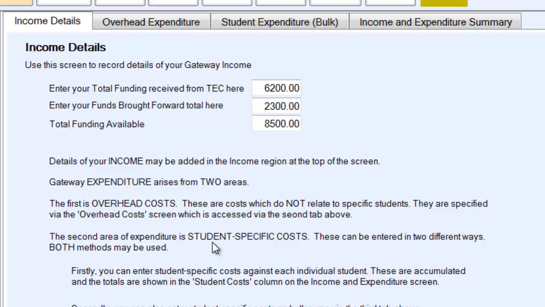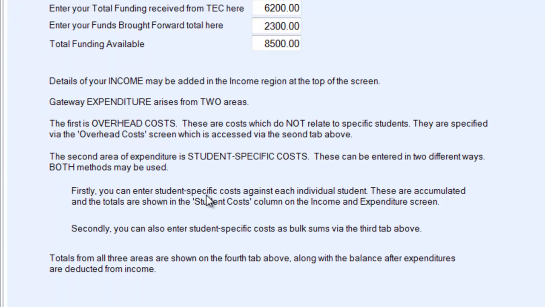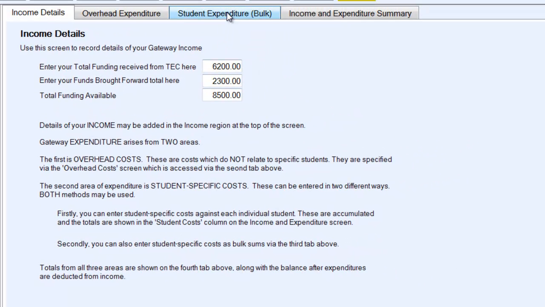The second area of expenditure is student-specific costs, and these can now be entered in 2 ways. Firstly, they can be entered through the individual student screen against their placements and courses, or they can be entered in bulk figures under the 3rd tab above, Student Expenditure Bulk. And a summary of the whole thing is shown on the Income and Expenditure report.